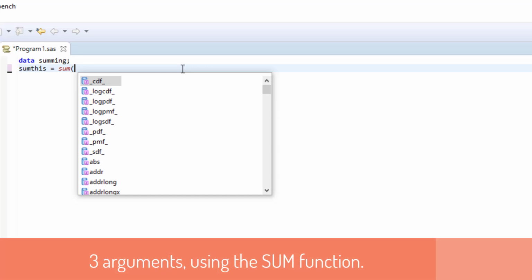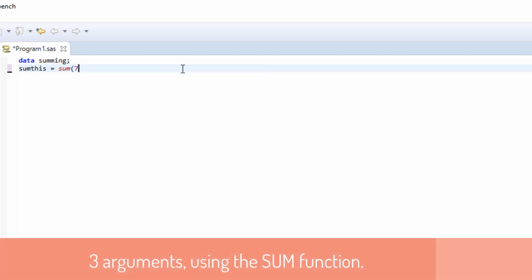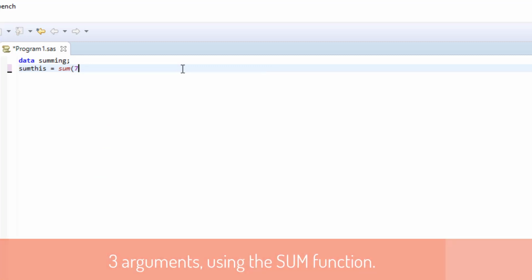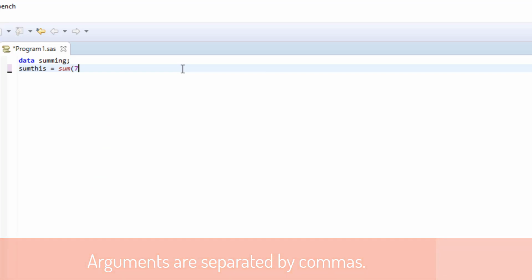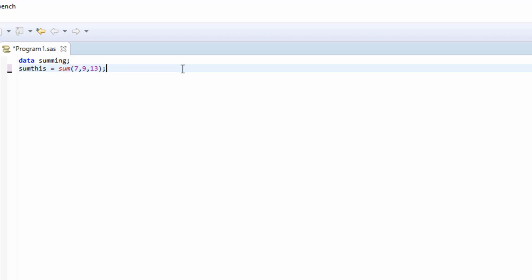I'm going to put in the number 7, and each of your arguments has to be separated by a comma. So after I put in that number, I'll do a comma, I'll put in a 9, and then I'll take a comma, and I'll put in my final number 13. And then of course, we're going to close the parentheses, and then the semicolon.